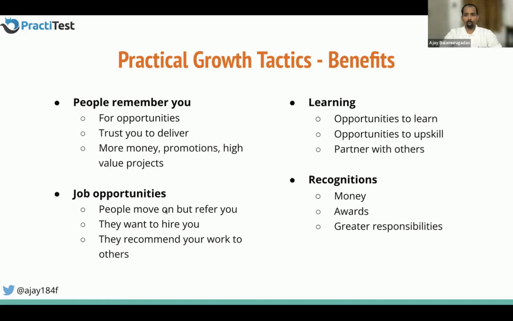Job opportunities, people move on from the current companies, right? But they still refer you. They would want you to work on the newer companies. They want you to work with them. They want to hire you and they recommend your work to others, right? So more job opportunities.